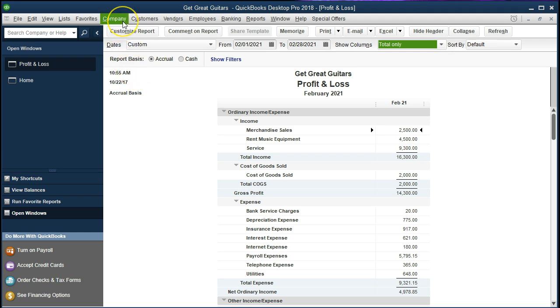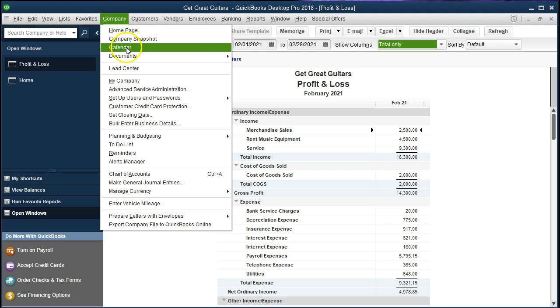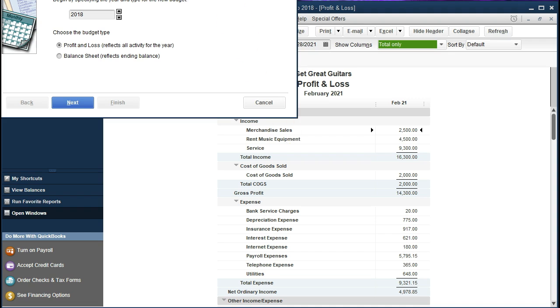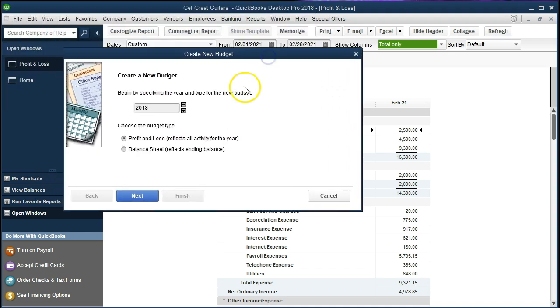We're going to go to the drop-down tab up top where it says Company, and we're going to scroll down to the Planning and Budgeting icon. We want to set up budgets, so we're going to set up budgets, and we're going to get this window to set them up. Now, we're going to be in the future, of course, so I'm going to be in 2021. We have 2 options: the profit and loss and the balance sheet. We want to stay with the profit and loss this time.